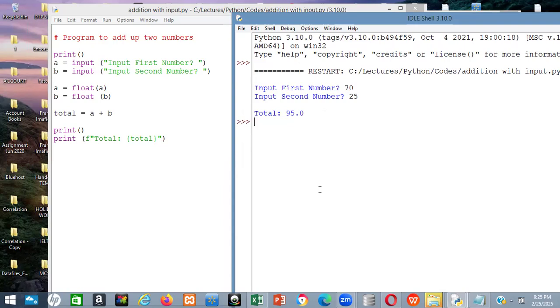When you press enter, it will take you to the next line. It will ask you for input of the second number. You press enter, it goes ahead, does the conversion, does the calculation, and prints the output.